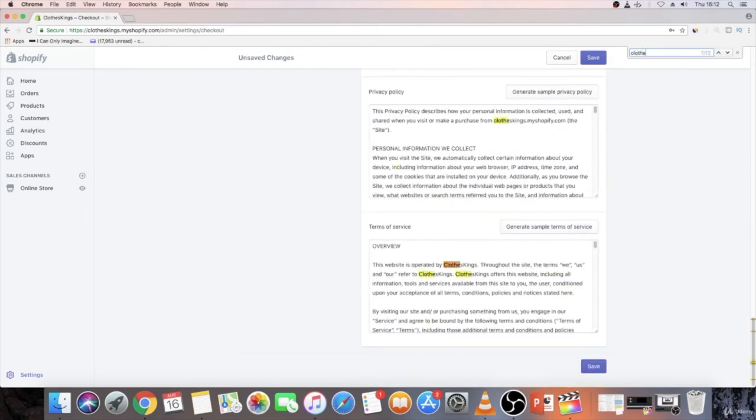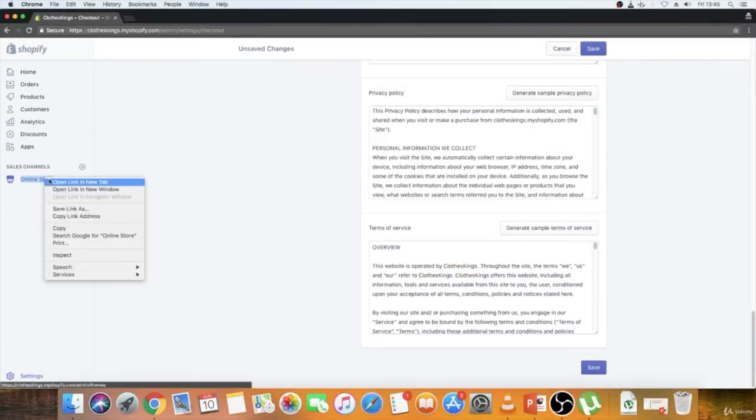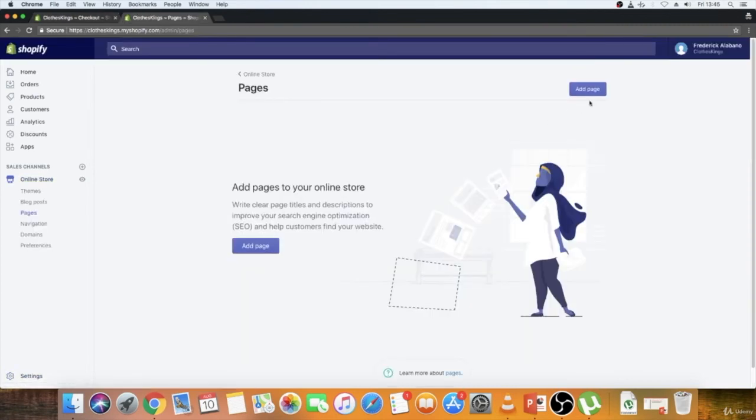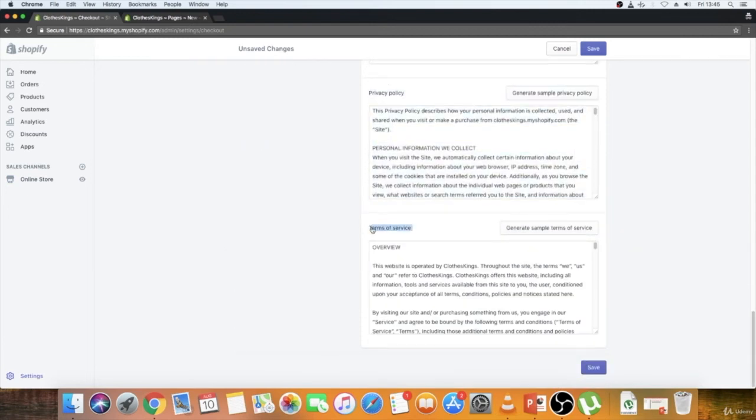To do that, we just search for it like this, Clothes King, and I found it right here. So now all you need to do is just change it. So it's easy, guys. Now we're gonna add these pages and some others publicly displayed, and we're gonna do this from pages. So we're just gonna click add page. First of all, we will create a privacy policy, return policy and terms of service. So let's do it right now.